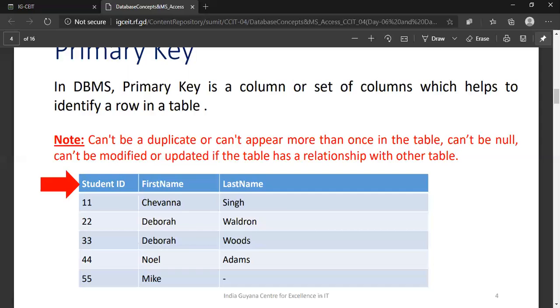Next, it can't be modified or updated. If a table has a relation, if you have two or more tables linked together, then you cannot modify each entry. You cannot modify the primary key. You have to break the relation, then only you can modify it, because it will impact other records.